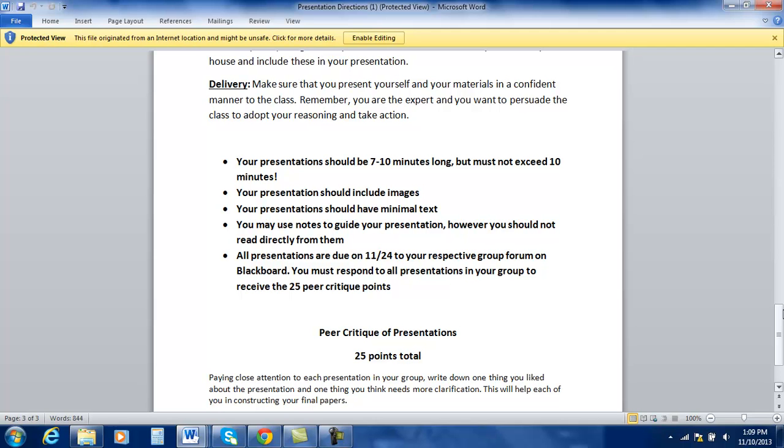You may use notes to guide your presentation. However, you should not read directly from them. All of your presentations are due on the 24th to your respective group forum on Blackboard. You must respond to all presentations in your group to receive the 25 peer critique points.